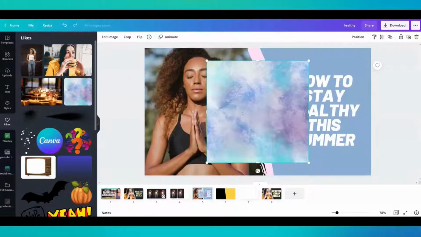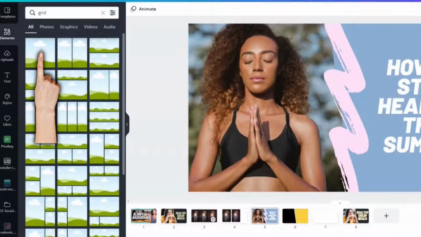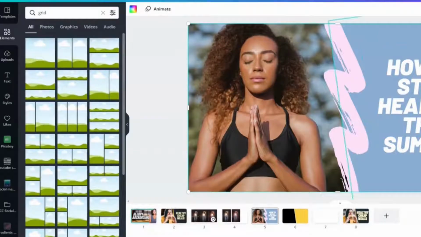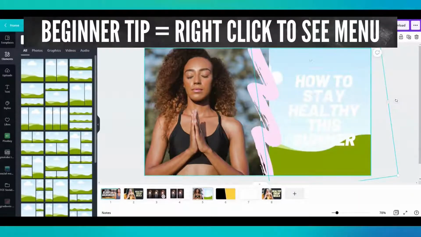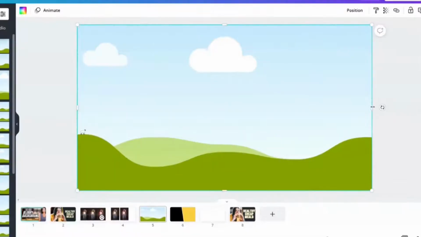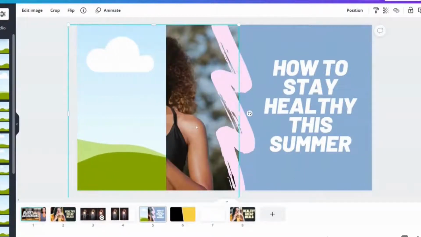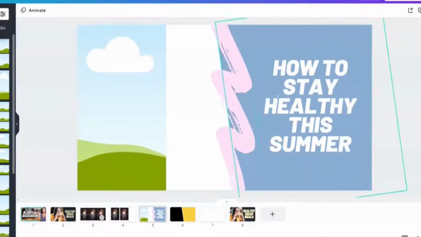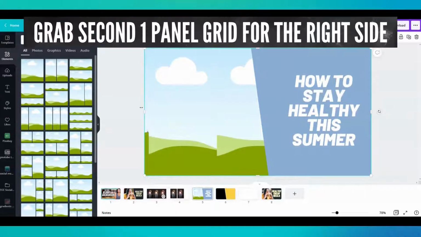The first thing I'm going to do is go to Elements and grab a one panel grid. It went to the back automatically, so I'm going to send that backwards so that I can grab that and bring it to the front. I'm going to slide it in so that I can see this. I'm actually going to get rid of that image and this paintbrush. And then I'm going to grab this.